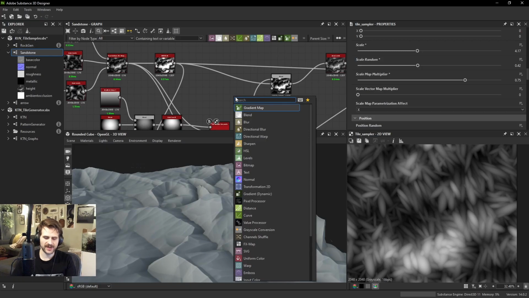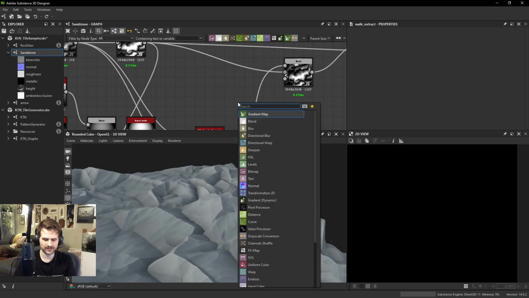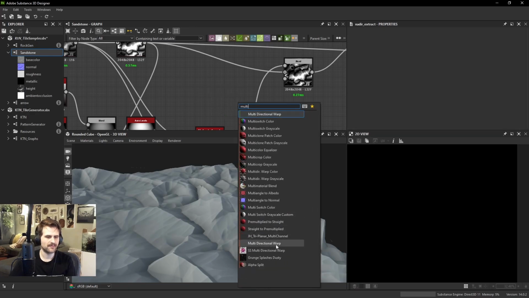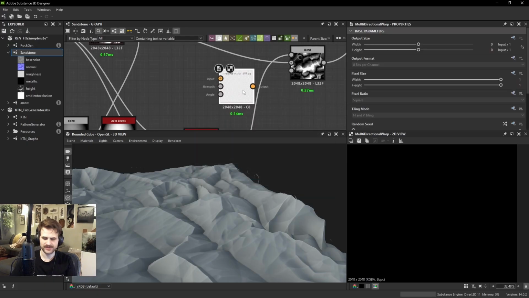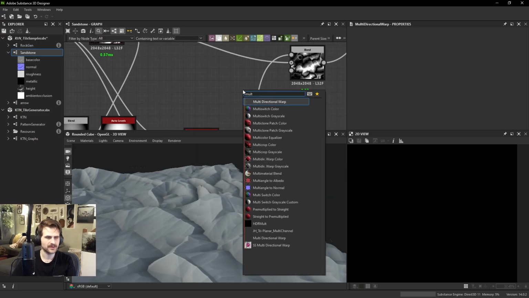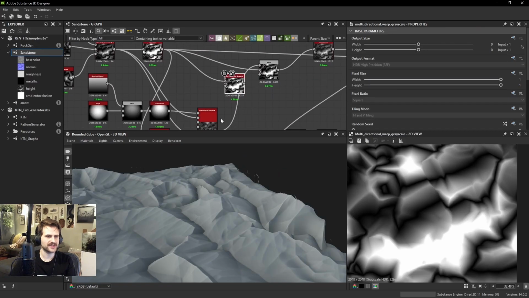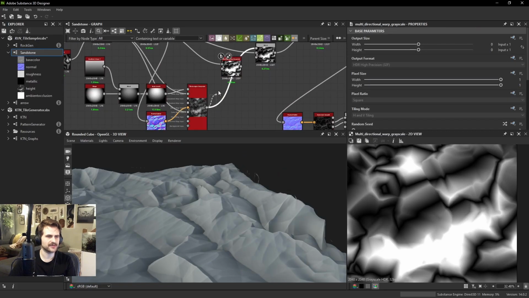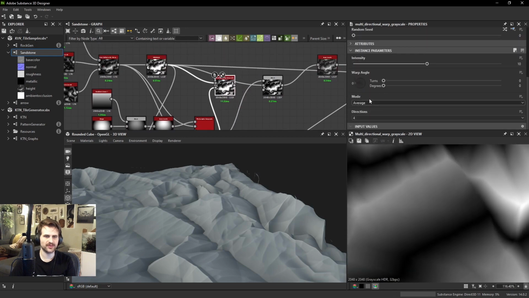I'm not only going to subtract this, I'm also going to use a multi-directional warp. Oops. Multi-directional warp. Oops, that's the wrong one. There you go. I'm going to use that same erosion texture here, just to not only subtract it from the original texture, but also warp it a little.